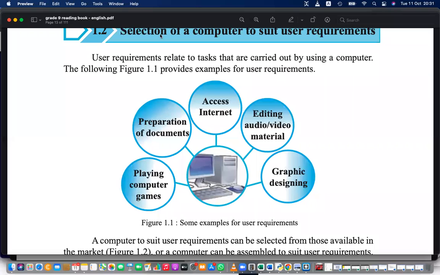If you are using this for preparation of documents, internet access and learning purposes, you don't need that kind of computer to do your work. So general games can be played, but there are professional gamers. Gaming can be a job.